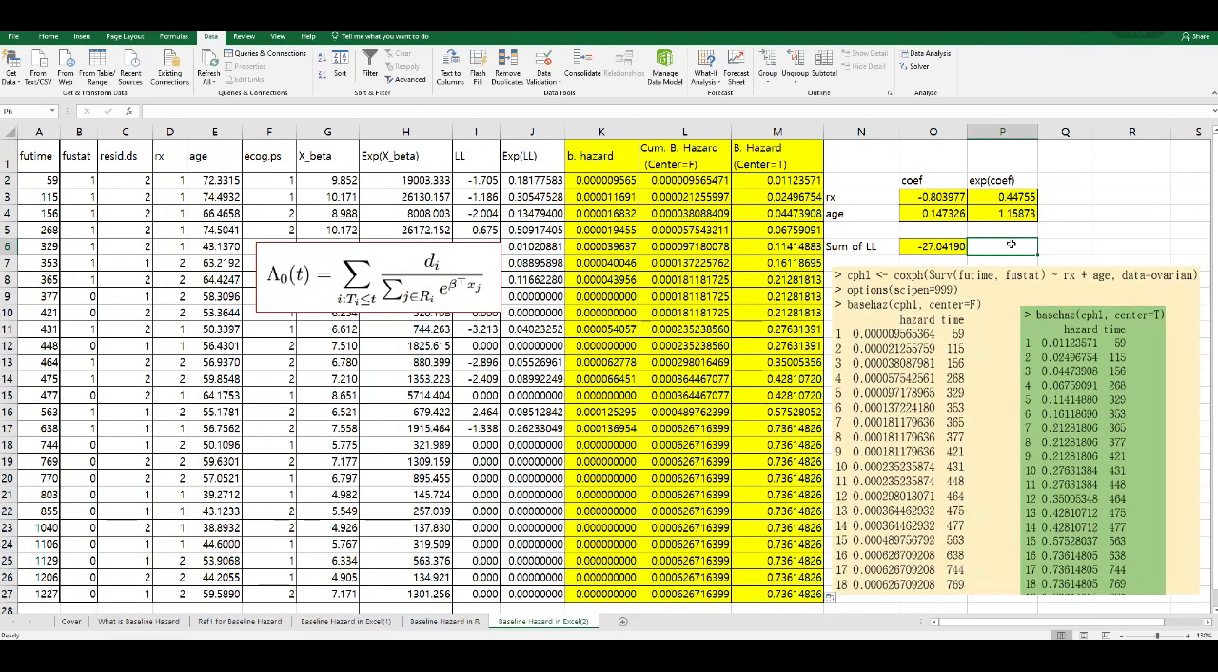The main purpose of this video is to show you how to calculate the baseline hazard and cumulative baseline hazard function in Excel and R. Typically, we are less interested in the baseline hazard, but I hope this video is useful to clearly understand how to calculate it.